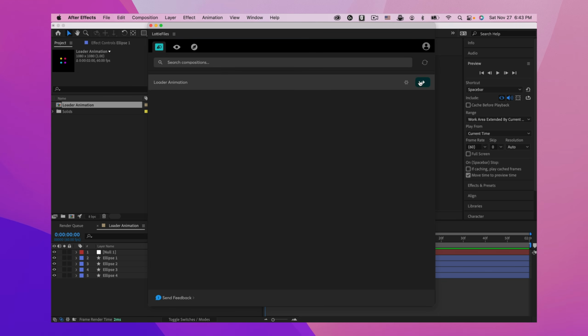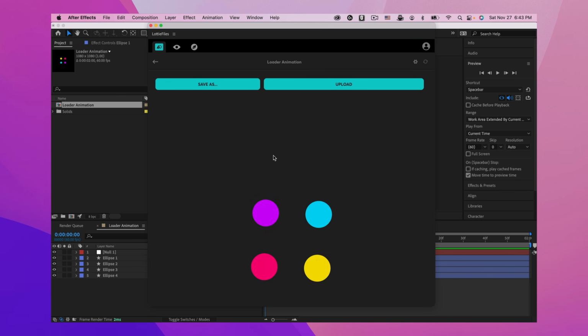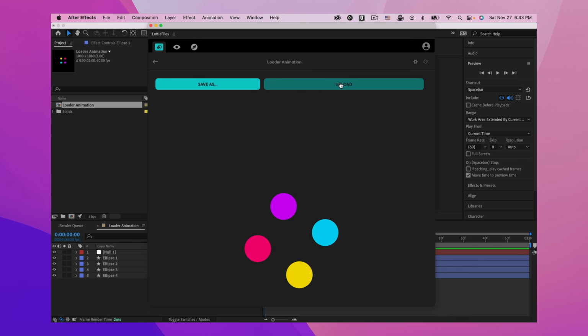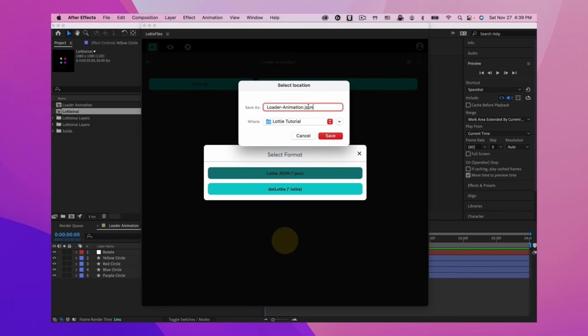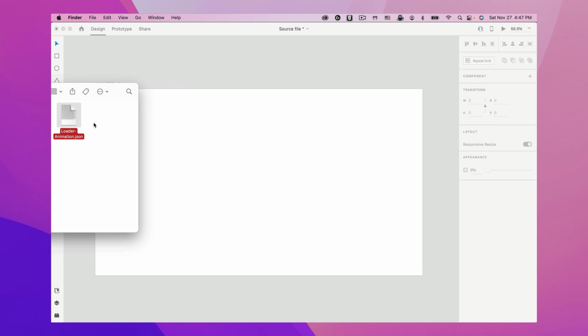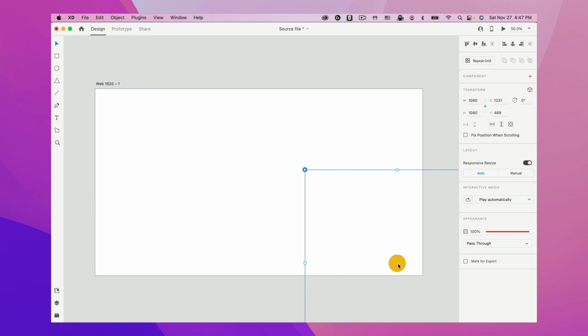Back in After Effects, we can move on once you've adjusted your settings, and clicking the green arrow gives you two options to upload to your profile on Lottie Files. And what I'm going to do is save as and save it as a JSON file. So I have loader animation.json and save. And that's how you can create a Lottie animation using After Effects and the Lottie Files plugin.